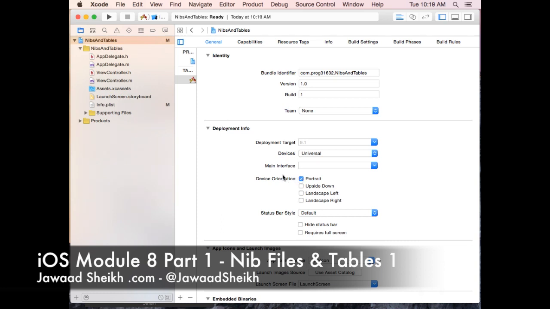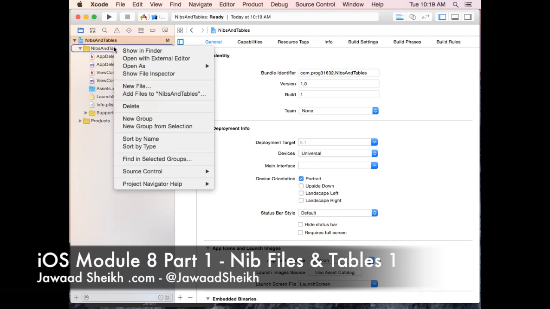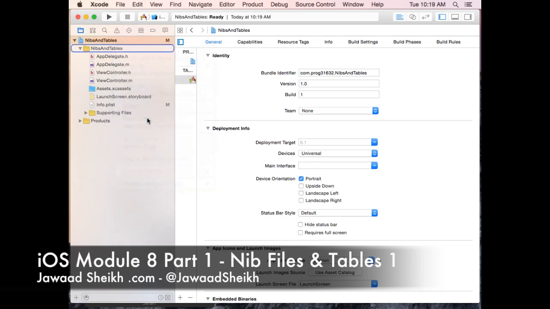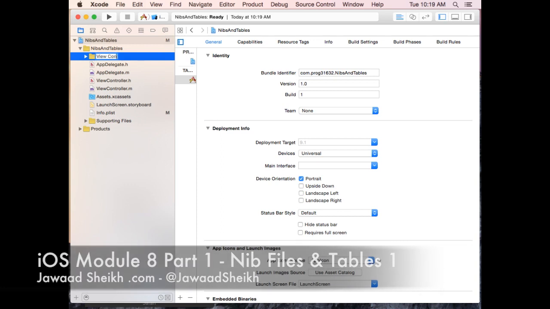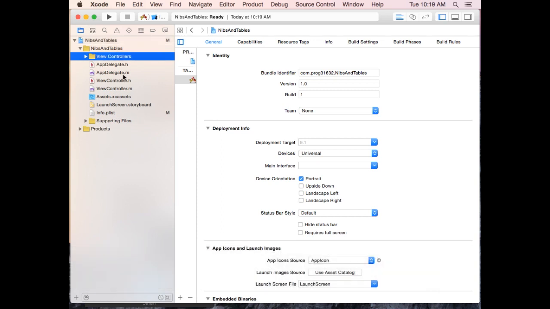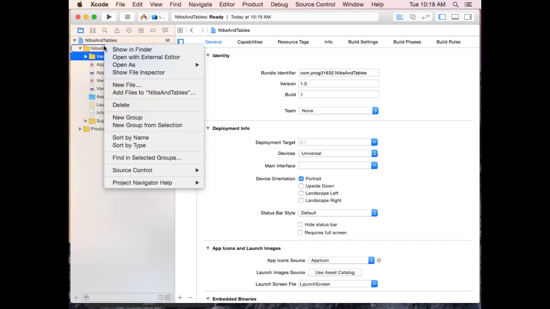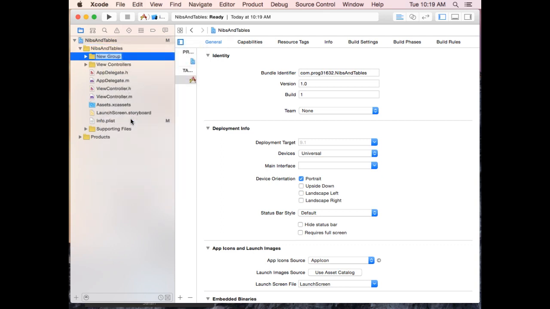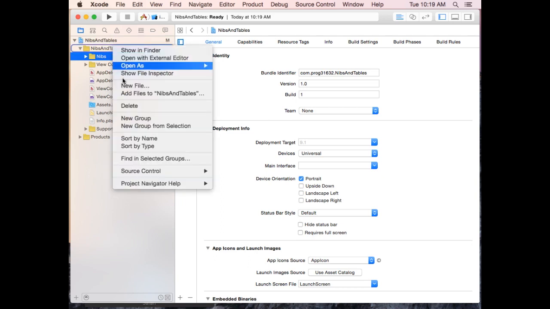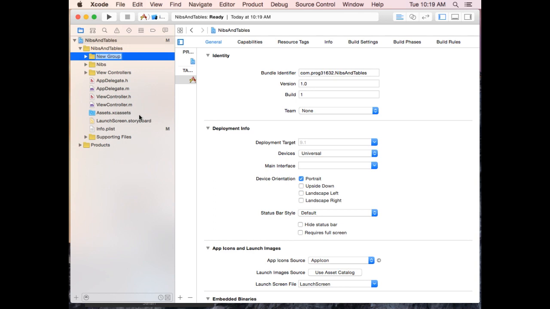So at this point we'll just have portrait checked, and what we'll do is we'll start creating files and groups. So I'm going to right click and say new group, and we'll say ViewControllers. Another new group, Nibs. And we'll actually mean it when we're using nibs this time. We'll say new group, and special classes.